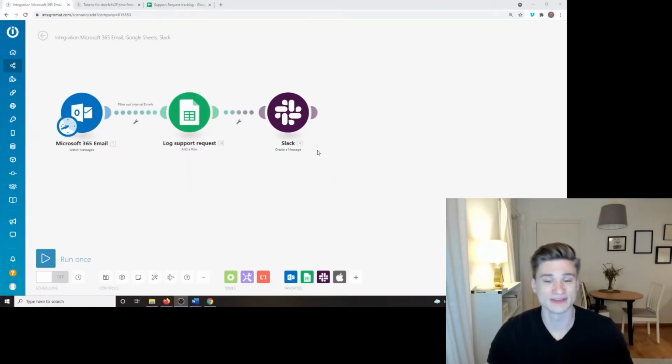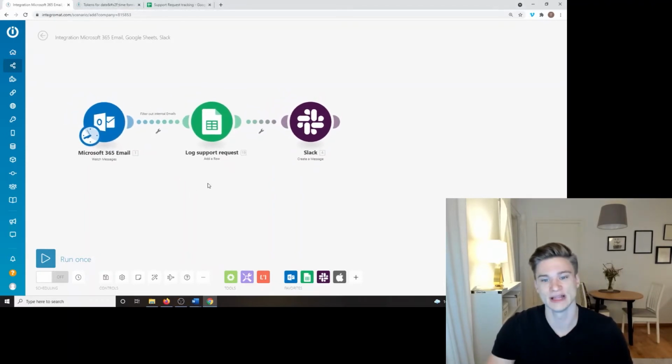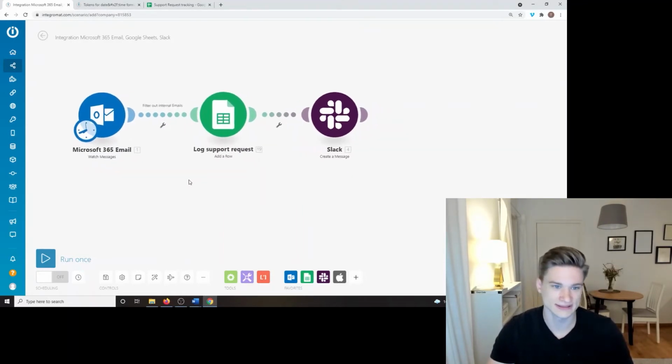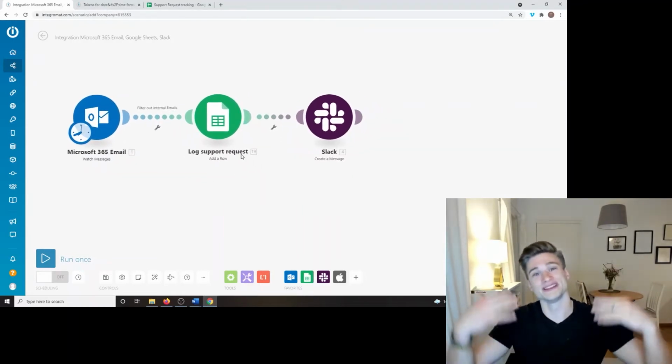What we now have is a simple Integromat automation scenario that will notify our support team Slack channel every time that we get a support email. So let's say our support team is not working 24/7.